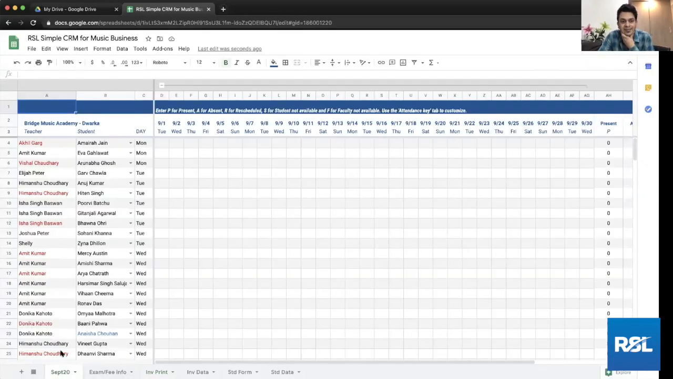Then there is this, the attendance sheet where you maintain all the attendance for everybody. And I'm just going to explain why some names are in the red and why others are in the black and some are in the blue. This is a lot of color coding in this actually. So suppose we are marking attendance for Amira. We mark present here. The key is given on the top. P for present, A for absent, R for reschedule, F for student not available, F for faculty not available, and so on and so forth. You can do that.